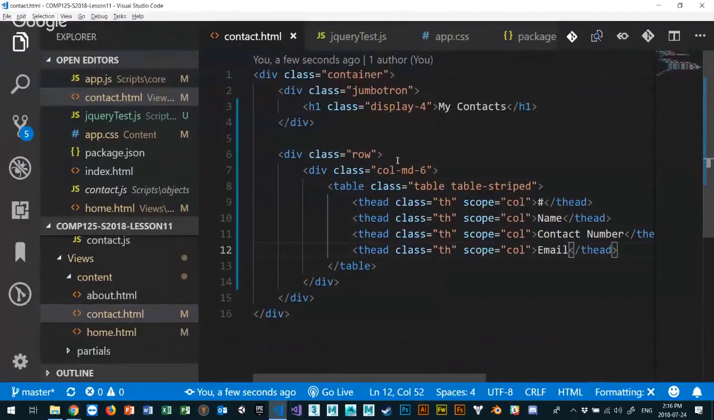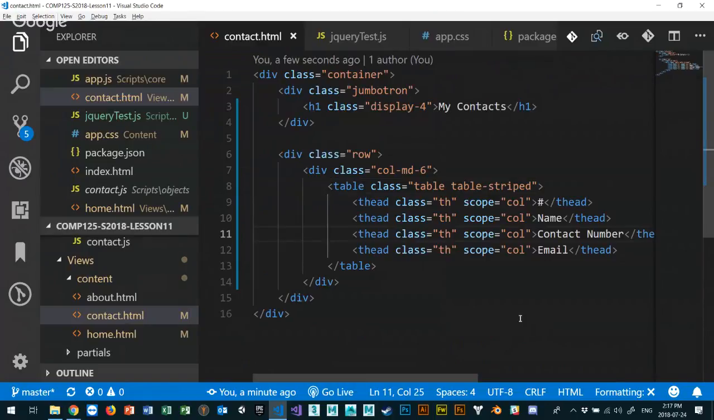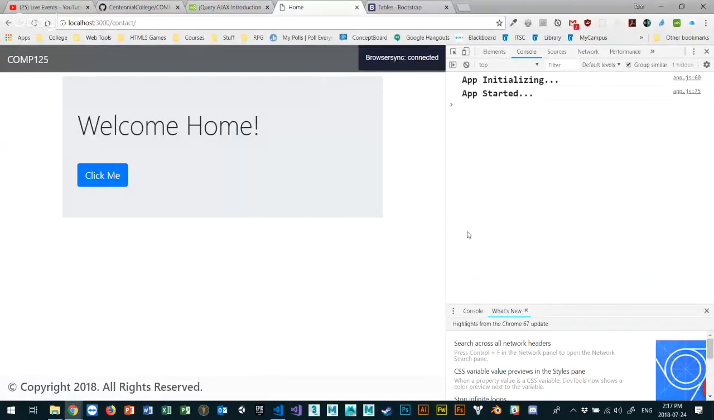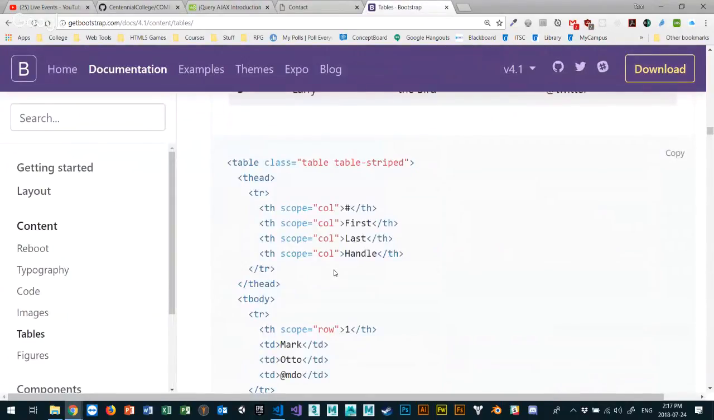So this is the first part. Column-medium-6 is my class. Is my table, class table, table-striped, right? Did I not put it back? I did, for sure. All right, and that again. Yeah, that shouldn't be this way. And let's take a look at this. I'm not finished. That's why.